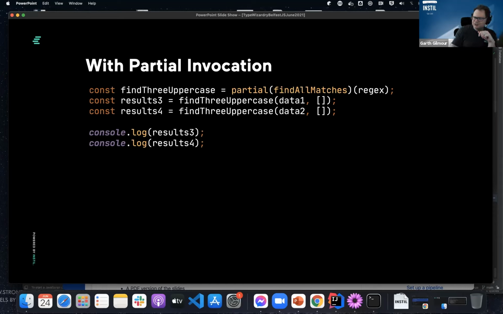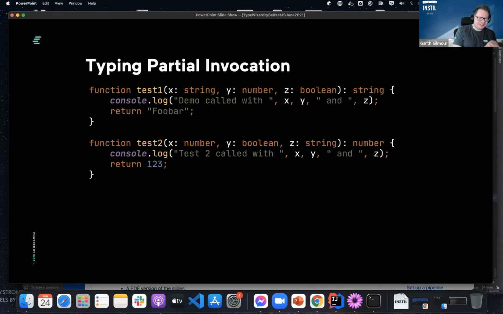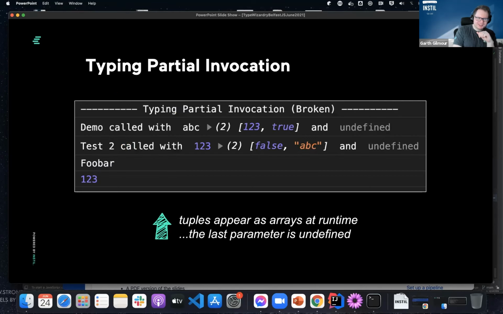So if I partially invoke find all matches, which is a function that takes 3 inputs, I'm going to get back a function that takes 2 inputs. Why? Because the first input has been hard-coded as the regular expression. So now I'm going to call that function find 3 uppercase, because I've hard-coded the regular expression. So suffice to say, you can go out and do that using the techniques that we've just seen.